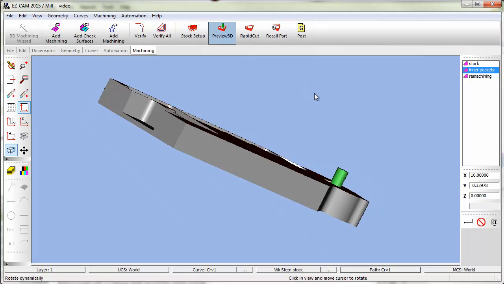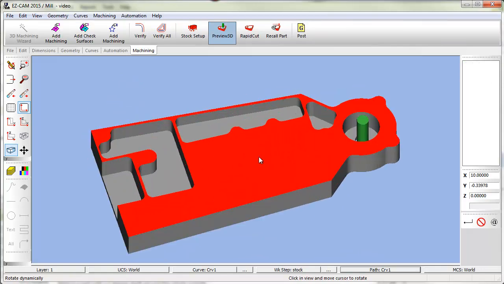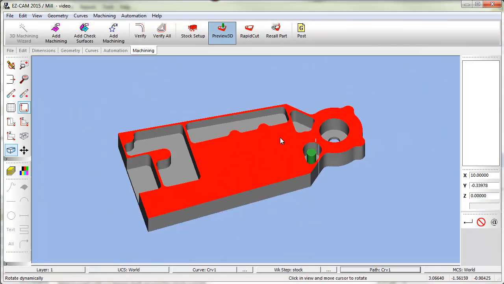You can rotate the simulation, you can zoom in and out, you can slow the simulation down, you can pause the simulation, and you can single step through.